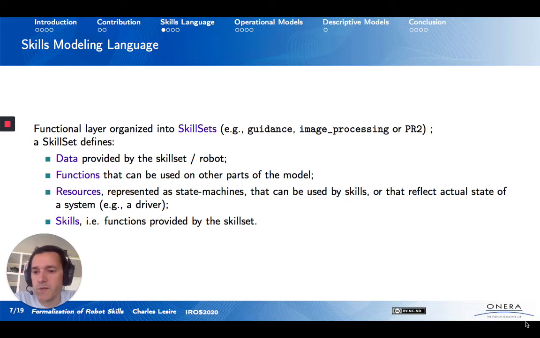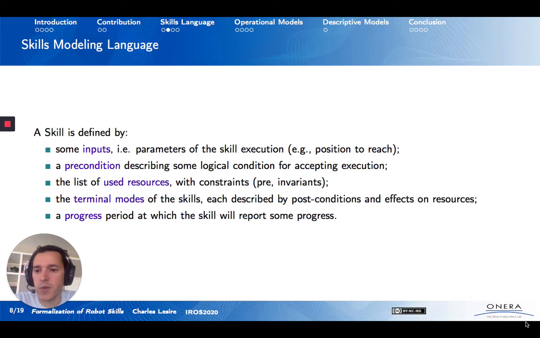And finally, you will define all the skills of your skill set. A skill is defined by some inputs, so the parameters needed to execute the skill. A precondition describing the logical situation in which you will be able to execute the skill. And the list of needed resources to execute the skill. So for each resource, you will describe some constraints on the state in which the resource must be to execute the skill. And you will also define some terminal modes for the skill.